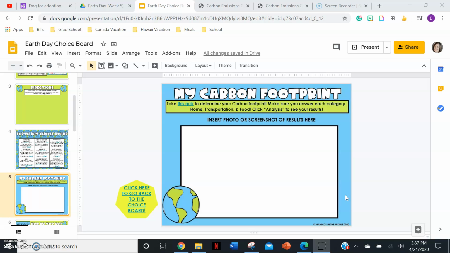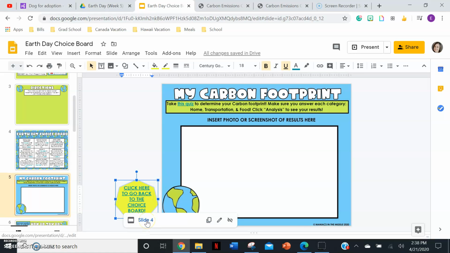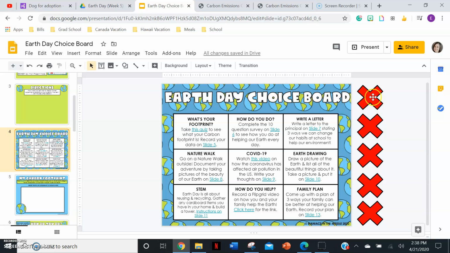When you're done, you can take a screenshot or photo and you can paste that in this empty space right here. If you got a paper packet and you're doing this on paper, go ahead and write down your data on here. Now, when you're ready to go on to a new activity, you can click here to go back to the choice board, and if you completed that activity, you'll drag the X over to signify that you completed that task.